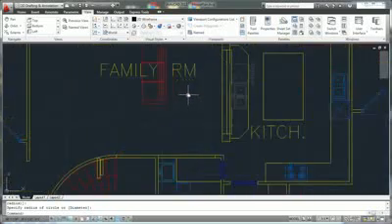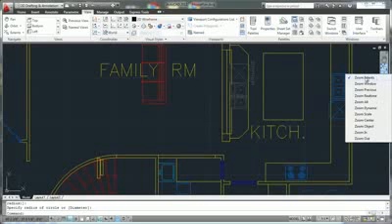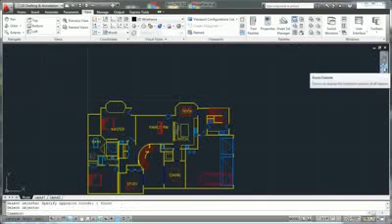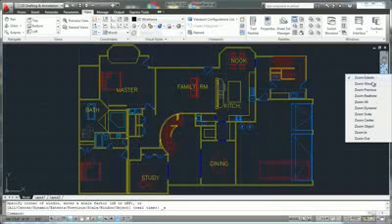So let's say I was zoomed back in and I wanted to do a zoom extents. If I click on zoom extents now, the extents of my drawing are up here. If I erase that, click on zoom extents again, the extents of my drawing are here. So it's going to zoom to the extents of the items that I've drawn in my drawing. Okay, that's the zoom extents.